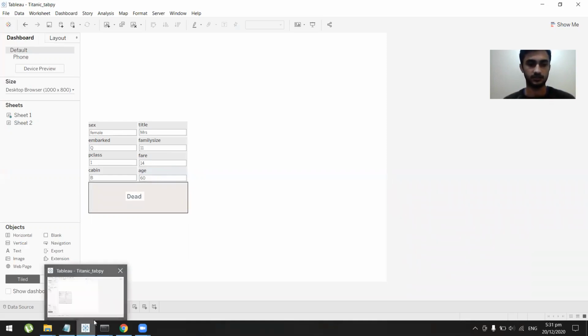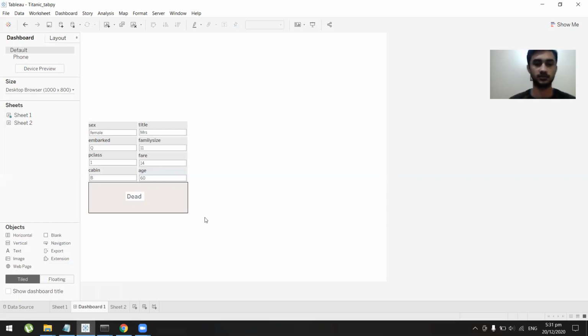So let's see first how we can create this form. Then we'll go ahead with connecting it to the localhost, so it can interact with the Python code that is doing the predictions. So we'll just open a new Tableau workbook.